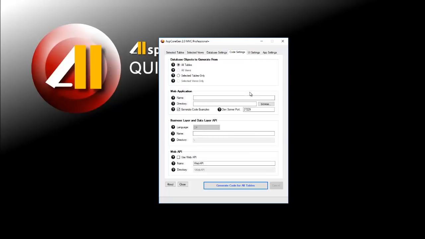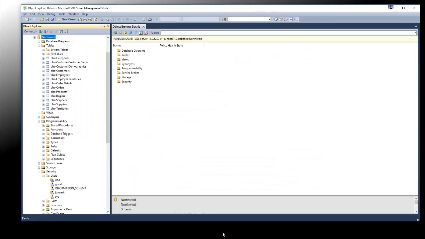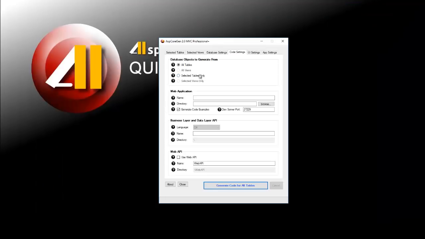Then on the code settings tab, you can tell it to generate code for all the tables. So pretty much we're telling it to generate code for categories, customer demo, products table, and territories. Pretty much all these tables listed here. Or just selected tables, which maybe I'll show you later on.